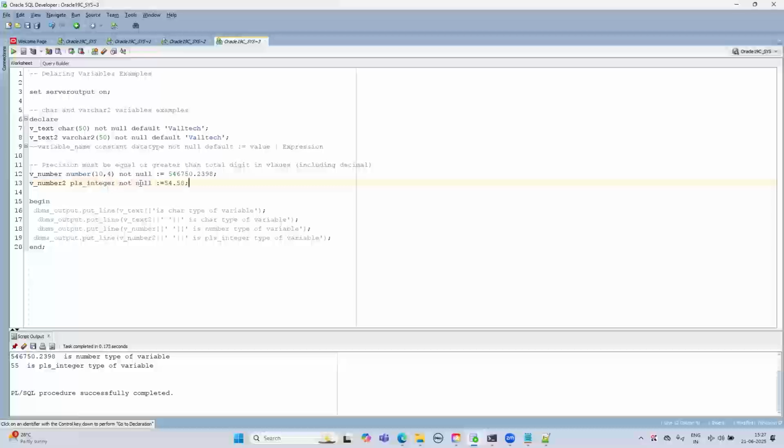It has an advantage over number: if our requirement is that our numbers are only whole numbers, then only we use PLS integer. So we should know when to use PLS integer and when to use number. If you are sure that the requirement is complete whole numbers only, then definitely use PLS integer, otherwise use number.